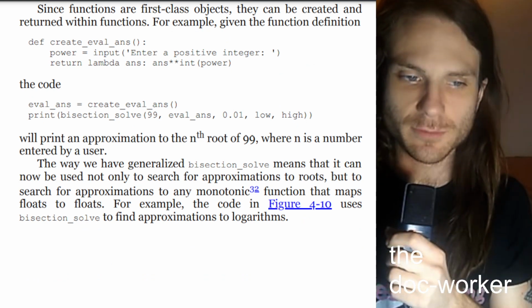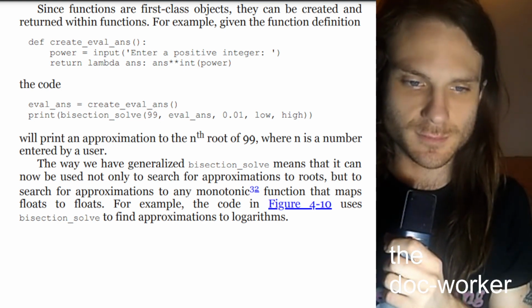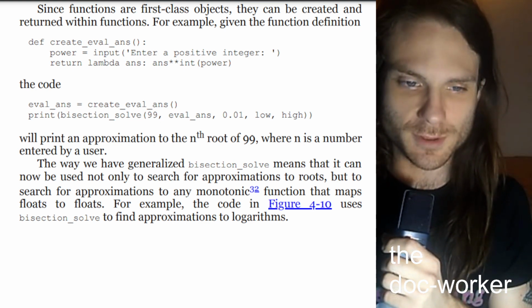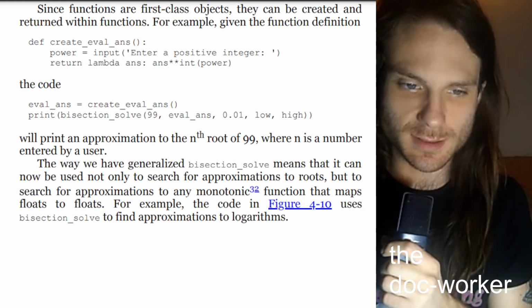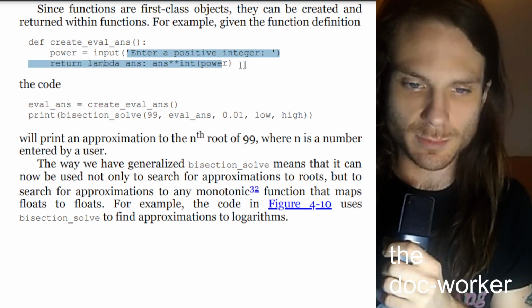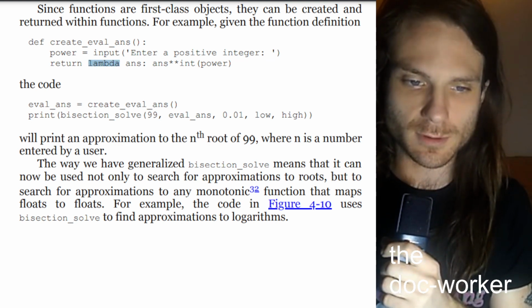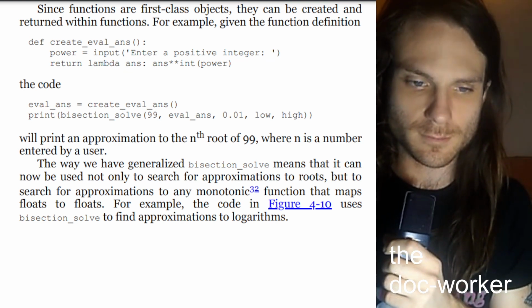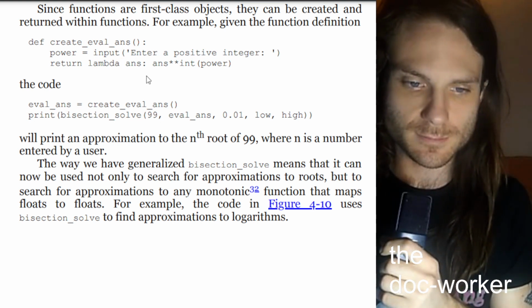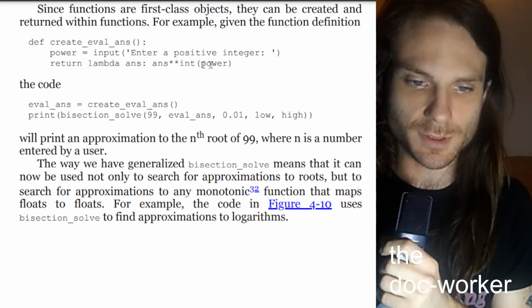For example, given the function definition here, our function create_eval_ands has no parameters. In its definition, a variable power is created and assigned the output of the input function, given "enter a positive integer", and then it returns the output of an anonymous lambda function, which will take in ands and use the value of power, converted to an integer, as the exponent upon it.